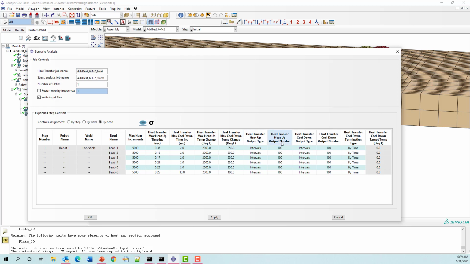And then we have some quantities for output requests. So we want to have quite a few outputs. Now we could do intervals or frequency. In the heat transfer analysis, we're going to write a lot of data, just because the stress model needs to be able to interpolate those temperatures, so it needs a lot of points to interpolate accurately. All right. So these are all the quantities for the heat transfer model.